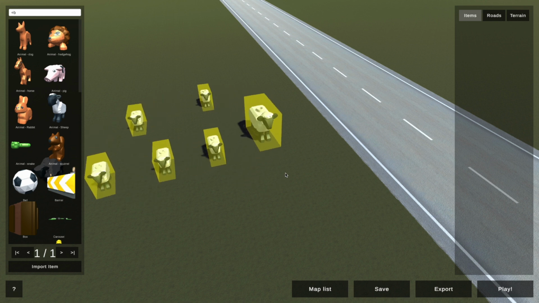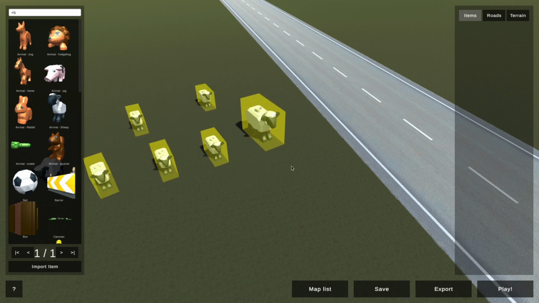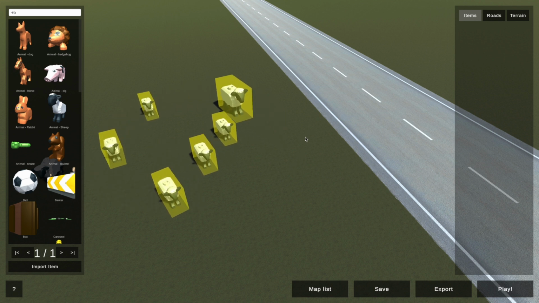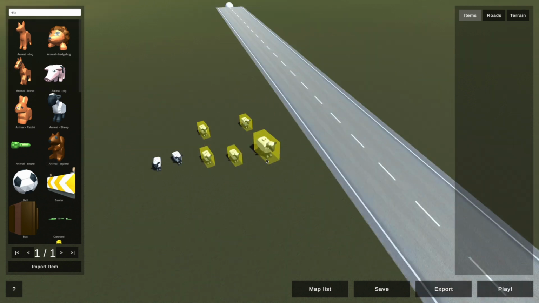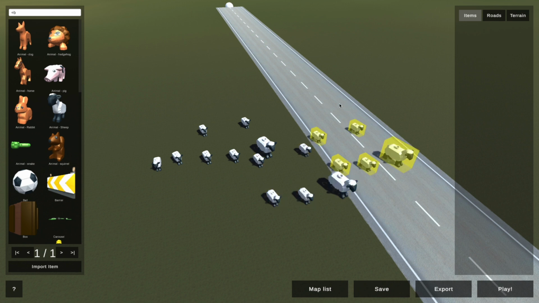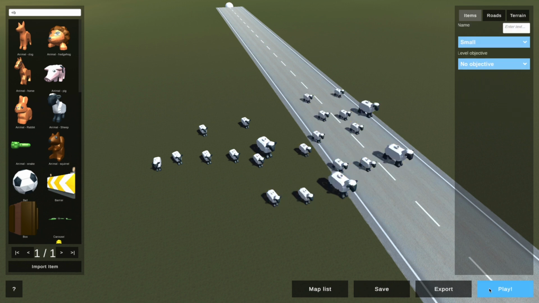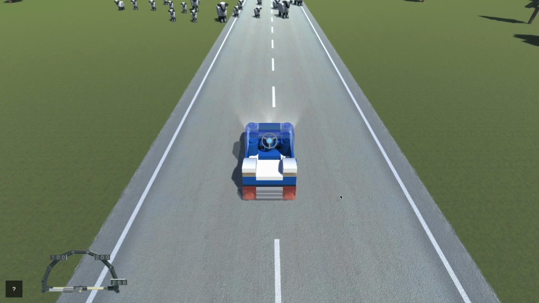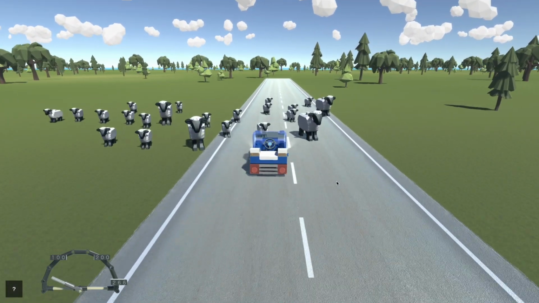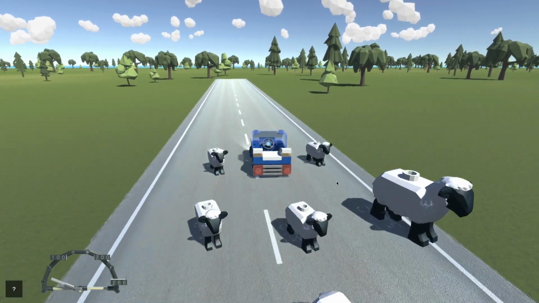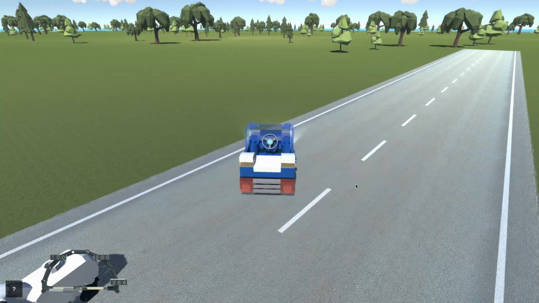Similarly, you can rotate multiple items. Ctrl R will rotate each item in place, and Shift R will rotate their positions only. Ctrl C and Ctrl V will copy and paste items. You can try the current level by just clicking play. You don't have to save the map. The Customize Map button will bring you back to editing.